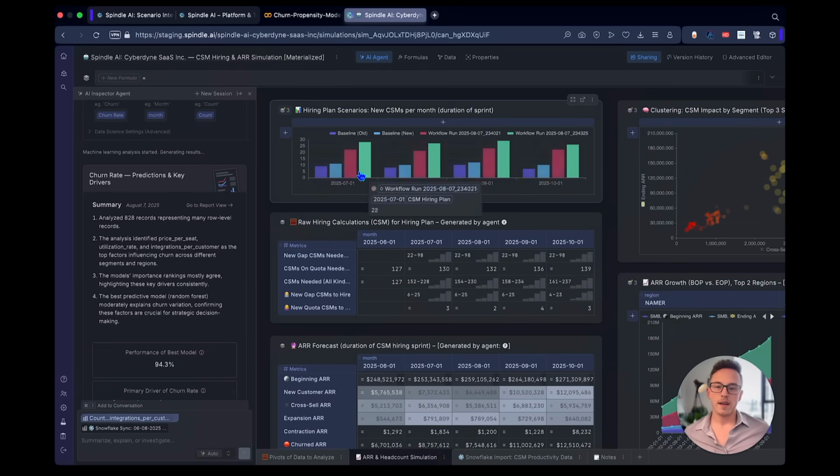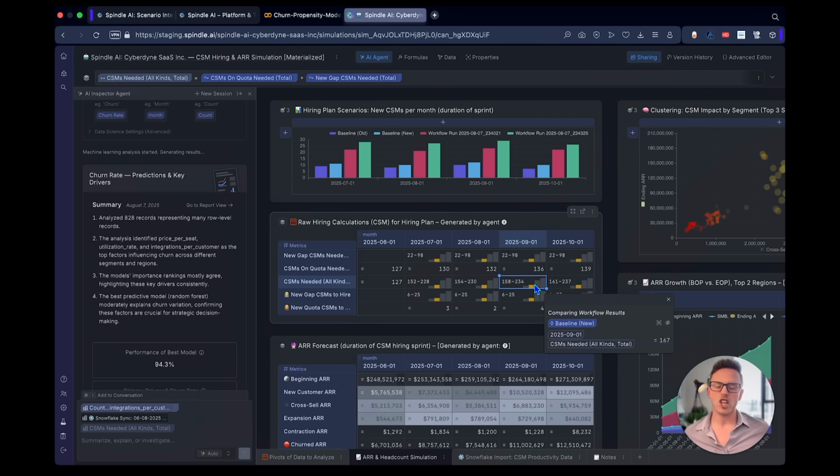And there we go. So we can see that previously we would have hired 22 new CSMs in the 7th month versus 28. 21 versus 27 and so on. So it's very helpful to have this information for planning purposes and make sure we hit our targets.